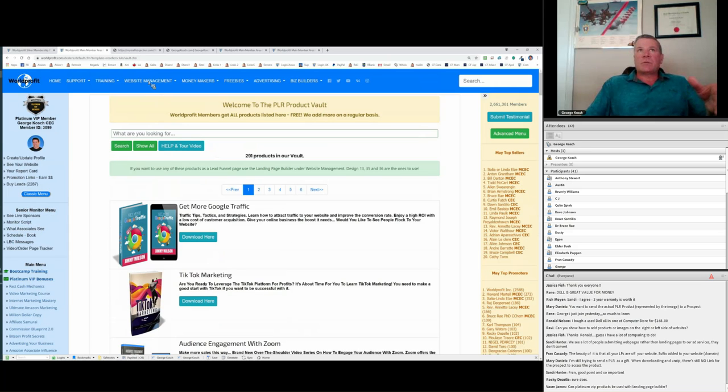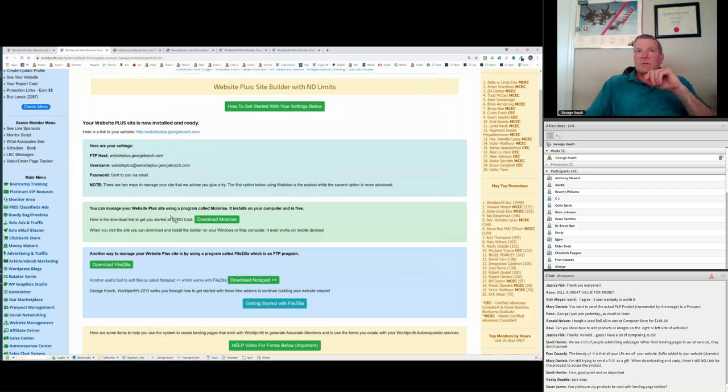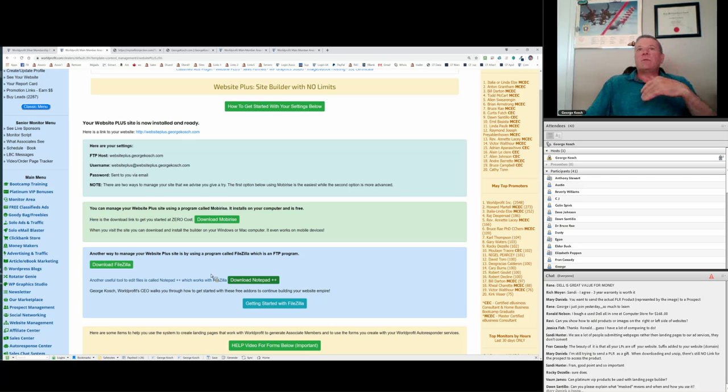But if you do go to website management and you scroll down to website plus, which is at that site, you will see there are two things you can use. You can use them both at the same time. It's totally up to you. MobiRise or FileZilla and Notepad+. Those are the two things I recommend if you want to build your own PLR type site. All right.